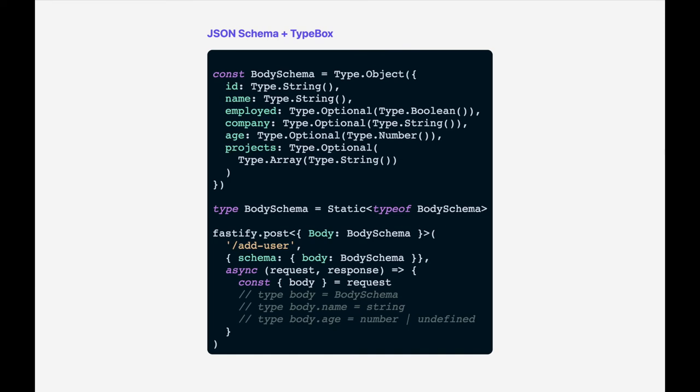So putting these two together, here in our code sample, we start with this body schema variable. It's a call to Typebox Type.Object, and then we define our six properties that we expect on our user object. And then for each of these properties, we define what it is. ID is a string, name is a string, employed is an optional Boolean, company is an optional string, et cetera, et cetera.